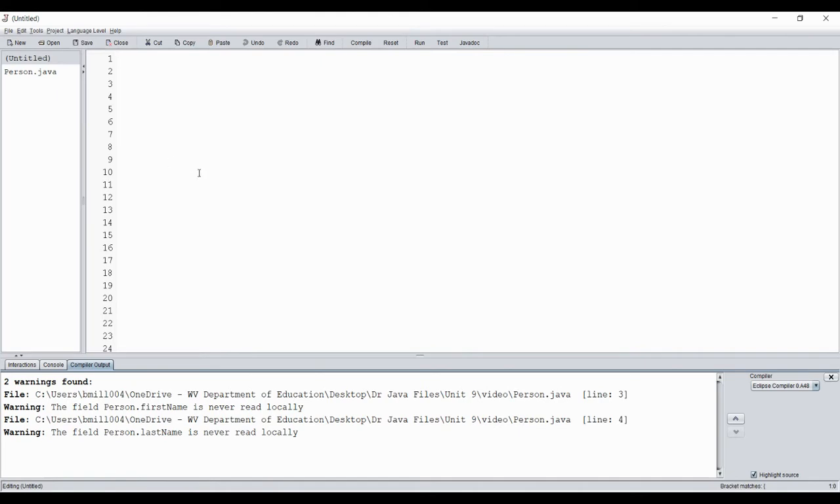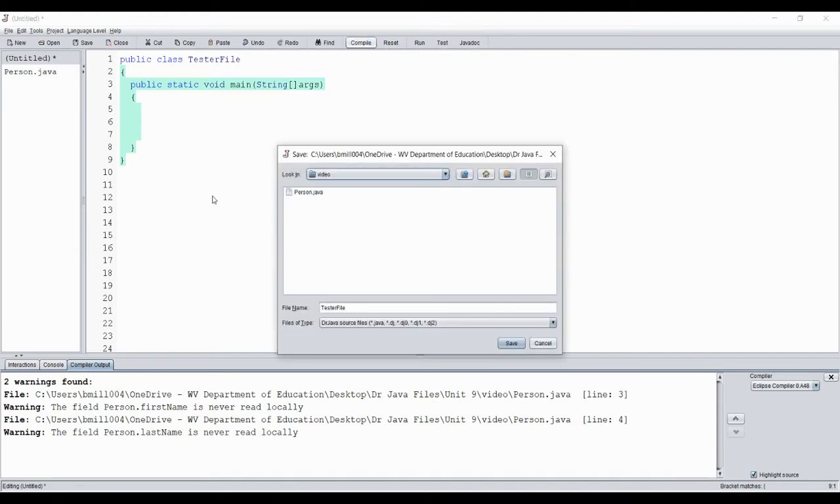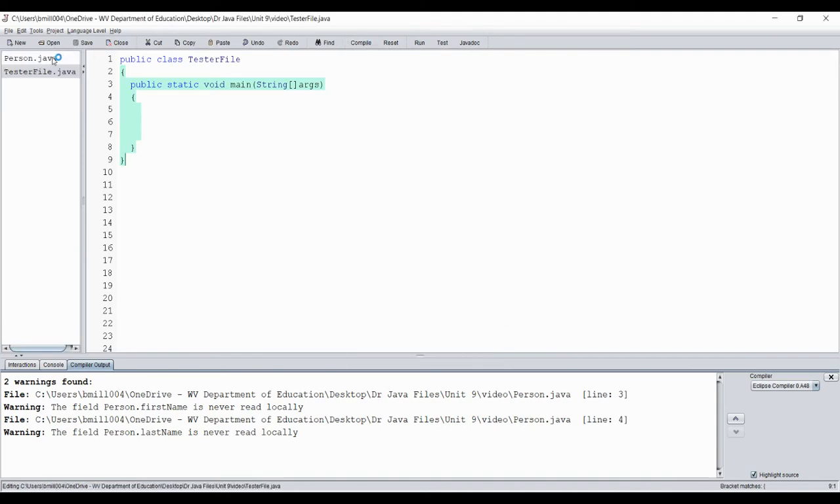Now I'm going to create another file where I'm going to test all of my class files. I'm just going to call this tester. This will have my main method in it. Let me compile this, make sure I'm good. So I have my person class. There's no constructors and I don't have any methods in here. All I have is my instance variables. But if I come over to my tester file, I can create a person object.